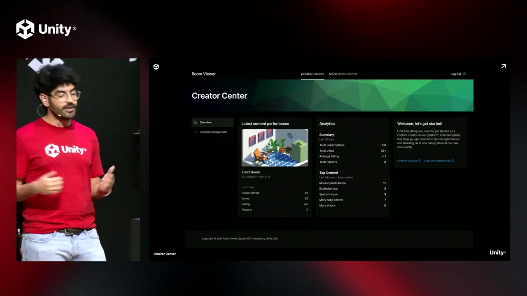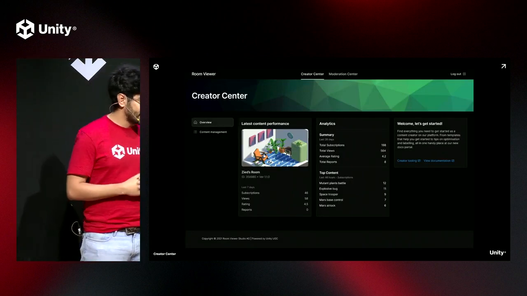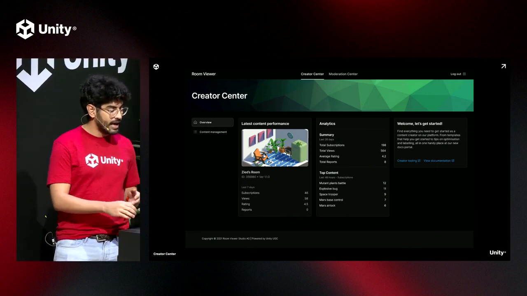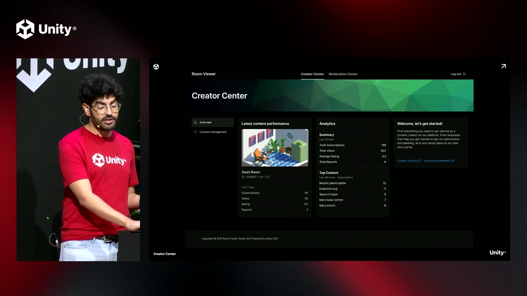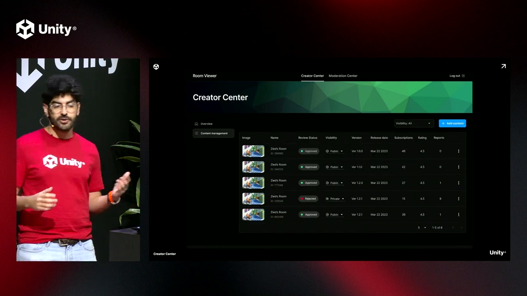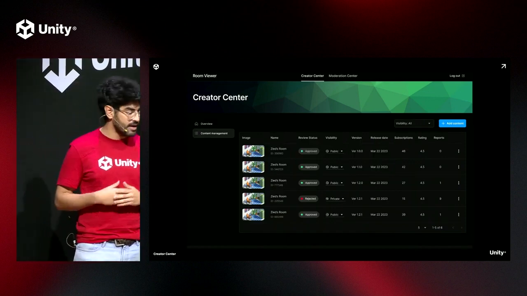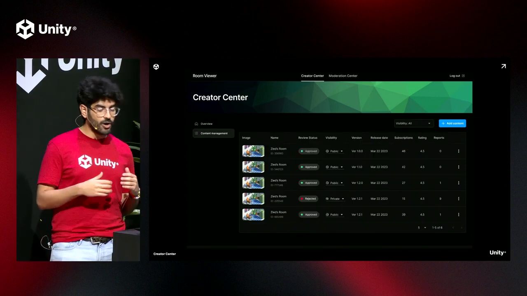Next, let's say I want to go see how my other content is doing. I can jump over to the creator portal and log in and see all the different rooms I've created. I can change their visibility, see how they're doing, make any adjustments, and it's all super simple.